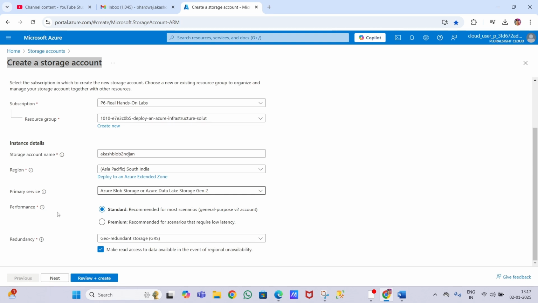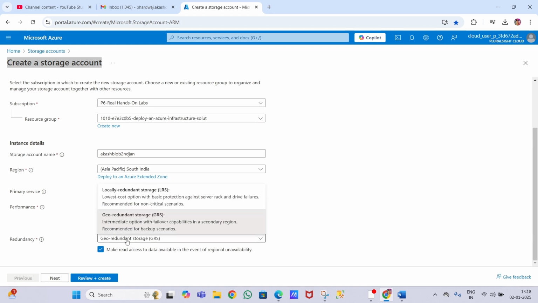Performance: standard and premium. We are going for standard, not premium, because this is only for practice purposes. Here you can see it says standard is recommended for most scenarios, general purpose version 2 account, and premium is recommended for scenarios that require low latency. Then we will select standard only. And here you can see another option, redundancy. Here we will select locally redundant storage. This is very important to understand.